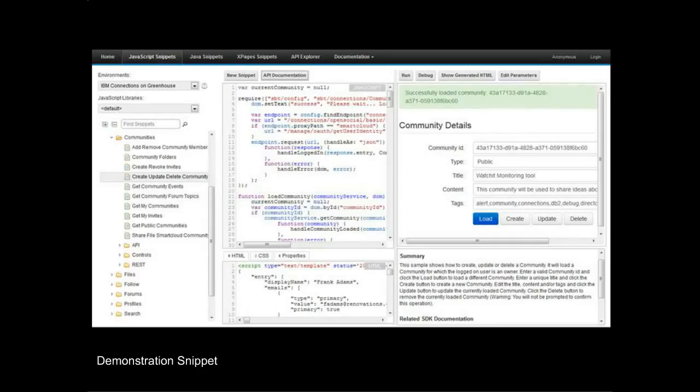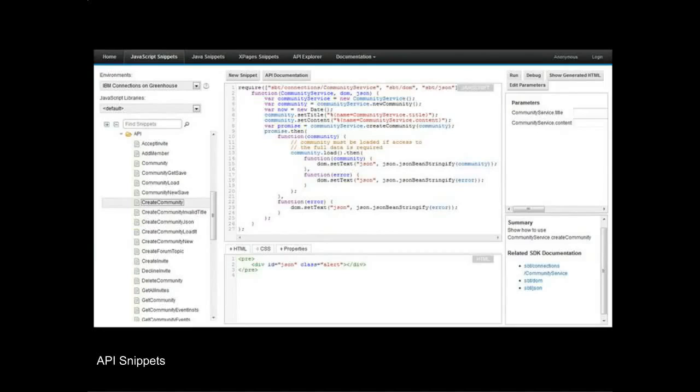Within the category, there's also a subcategory called API. The API samples are very, very focused snippets. They're very short, and they demonstrate how to use a single method within a particular API. The one I've selected here is create community, and this shows me how to use the method in the community service which creates the community. Typically, when you're interacting with these samples, you're going to have to provide some input data. So here I'm getting prompted for some parameters, the title and the content of the community that I want to create.